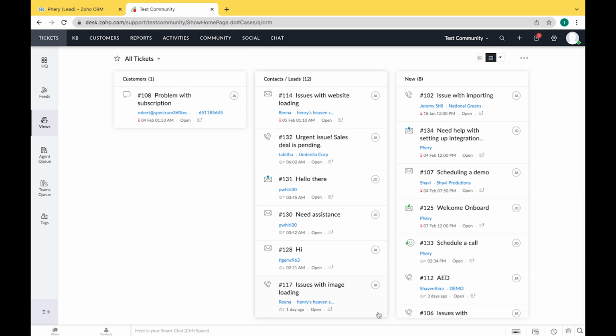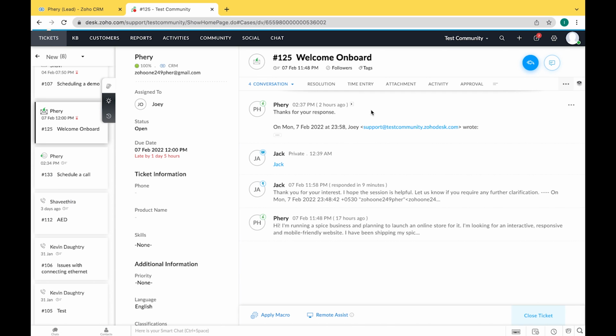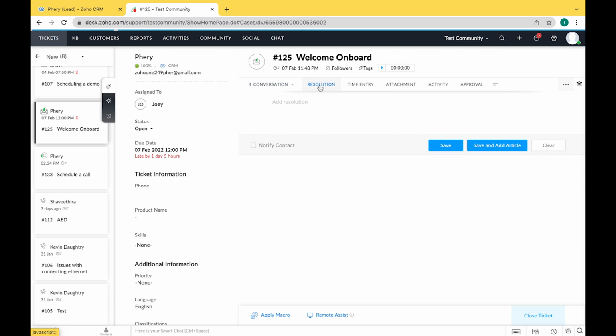Post the demo, Ferry confirms her interest. Joey updates the same as a comment in Desk. So I go to this ticket. As I've already assisted Ferry on a call, I'll just add a comment.